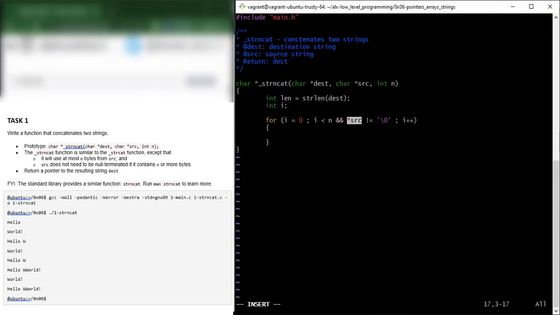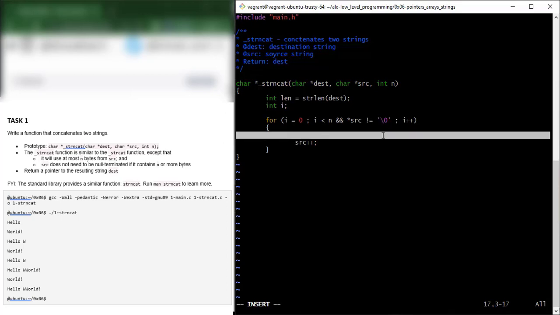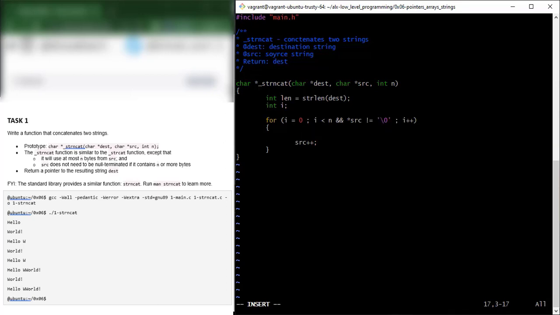So inside this loop, I need to say src plus plus. I think now you begin to understand why I used src, right? So after checking this condition, if it is not equal to the null byte, it will execute whatever we are going to write here, which is where we do the concatenation. So we are concatenating to the dest string, right?